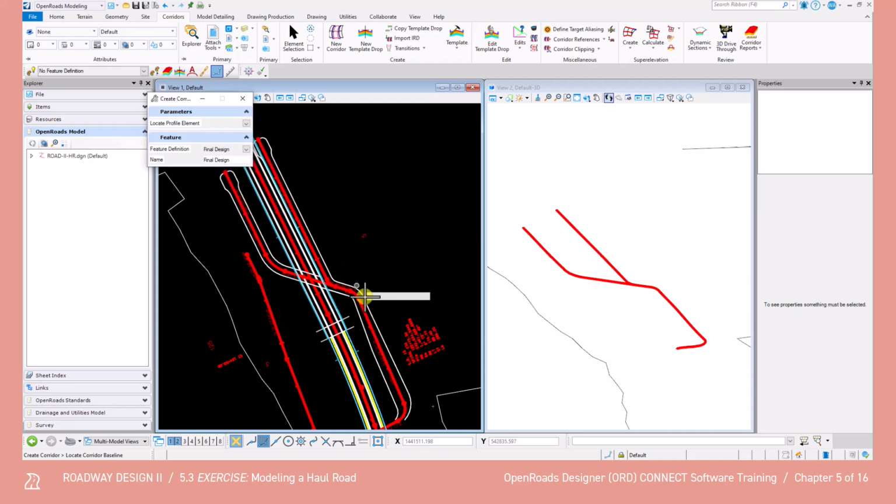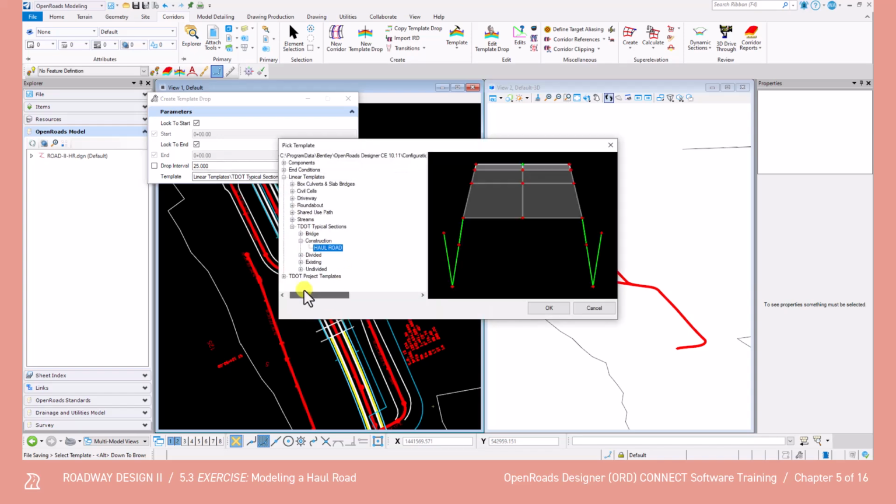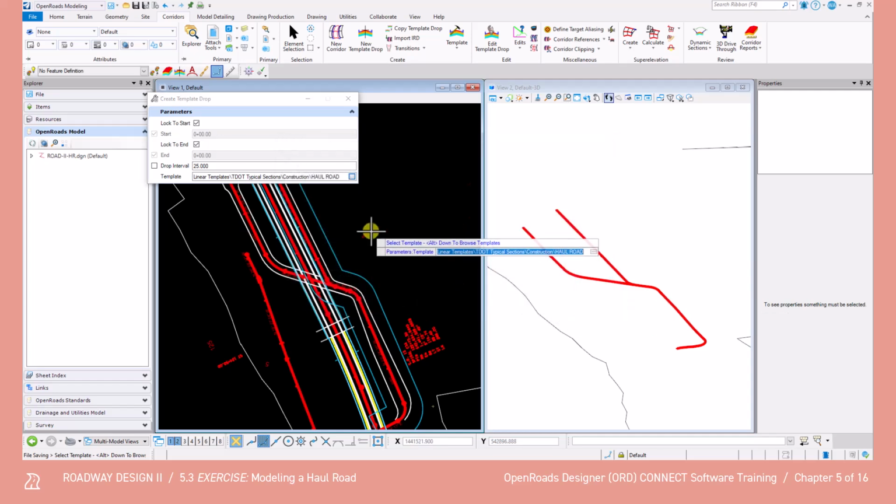Set the corridor profiles as active profile and then select Final Design for the feature definition. The Create Template drop should automatically open. If it does not, open the new template drop tool, which is under Open Roads Modeling, Corridors, and Create. Toggle on Lock to Start and Lock to End for the parameters, then open the template option by clicking the three dots to the right of the template path name. Select the haul road template, which is under Linear Templates, T.Typical Sections, and then Construction, and click OK. Then click through the prompts to place the template.